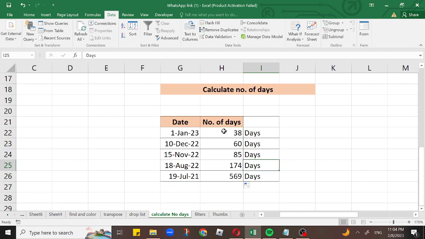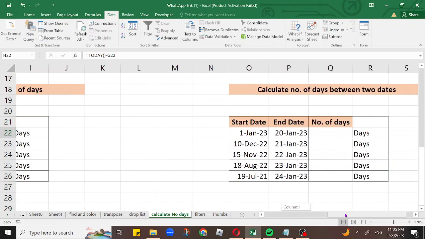And the actually good thing about this TODAY function is that it will update according to the latest date. Tomorrow when you open it, the number of days will be 39. Here the number of days will be 61. Okay, let's discuss another thing.